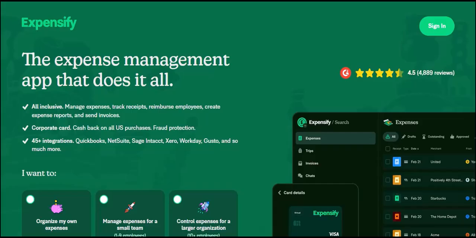First, let's talk about the Collect plan. This plan is designed for small teams and businesses. The cost is straightforward, $5 per active user, per month. This plan gives you the essentials, things like unlimited receipt scanning, automated payments, expense and travel approvals, and integrations with popular accounting software like QuickBooks Online and Xero. It's a solid, budget-friendly option for getting your team's expense management under control.